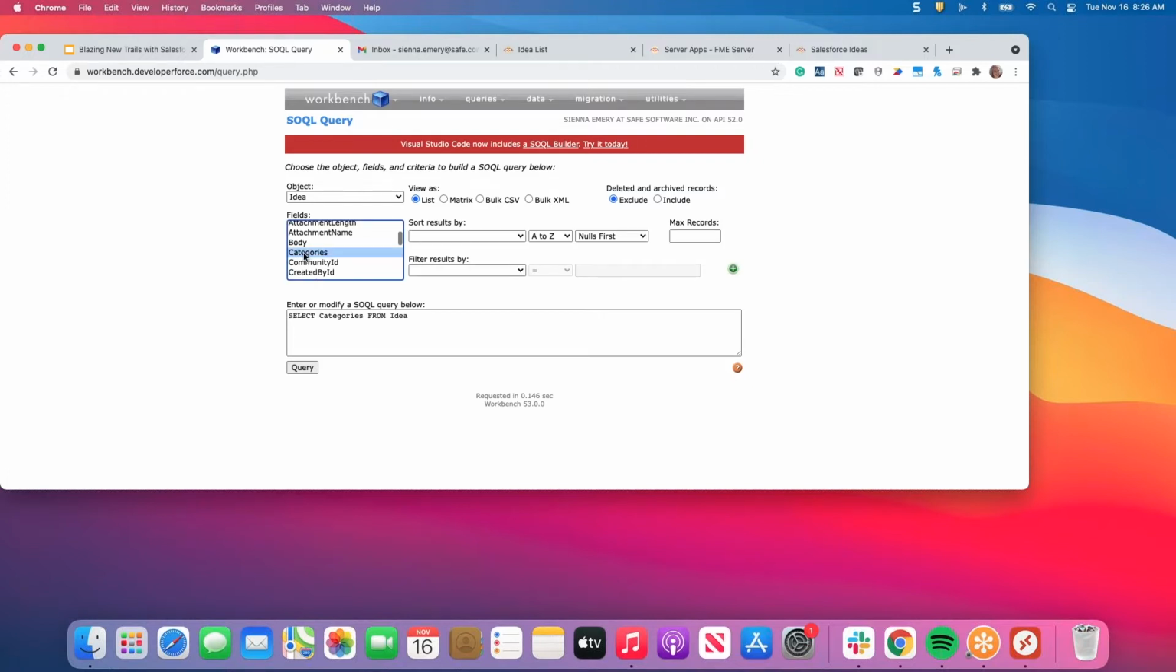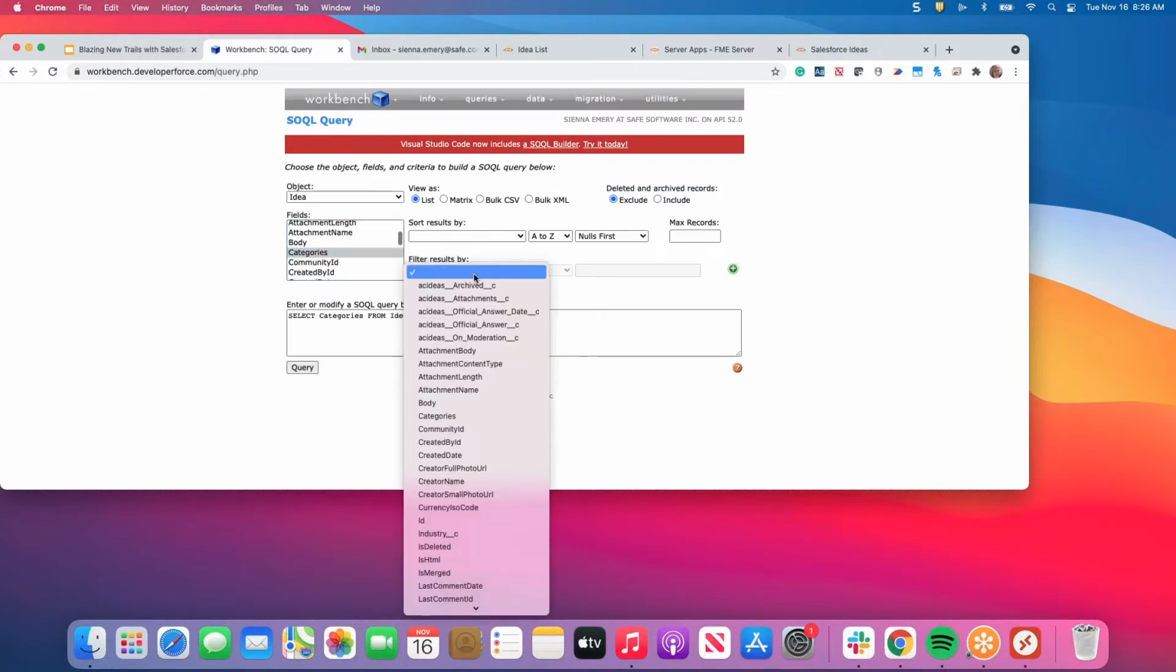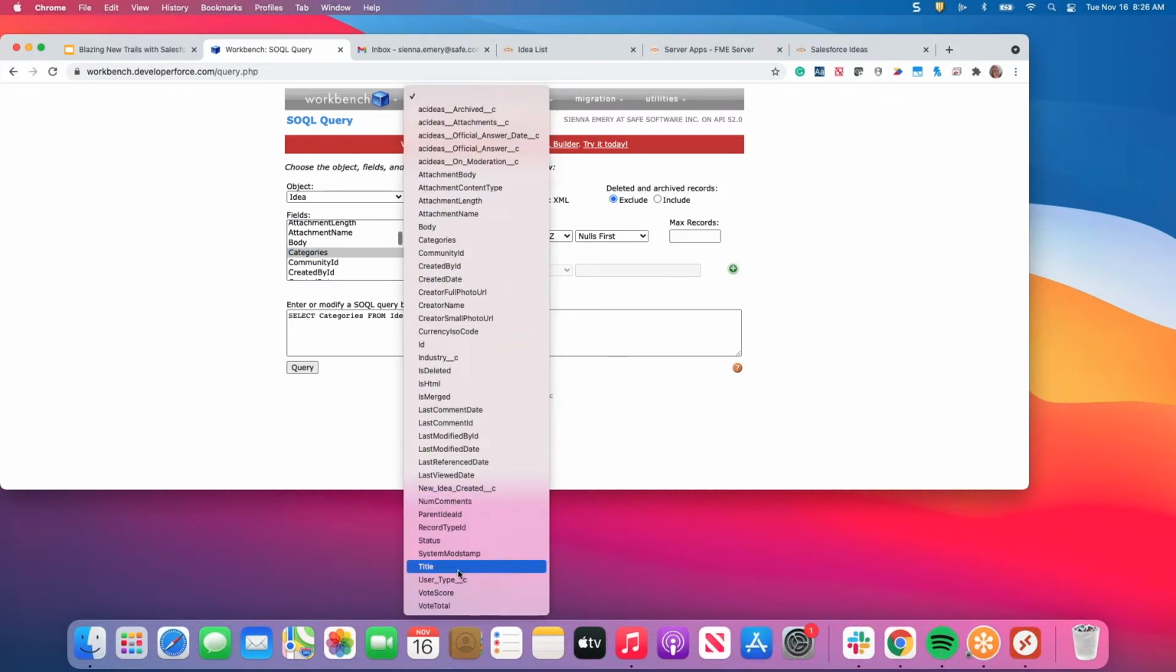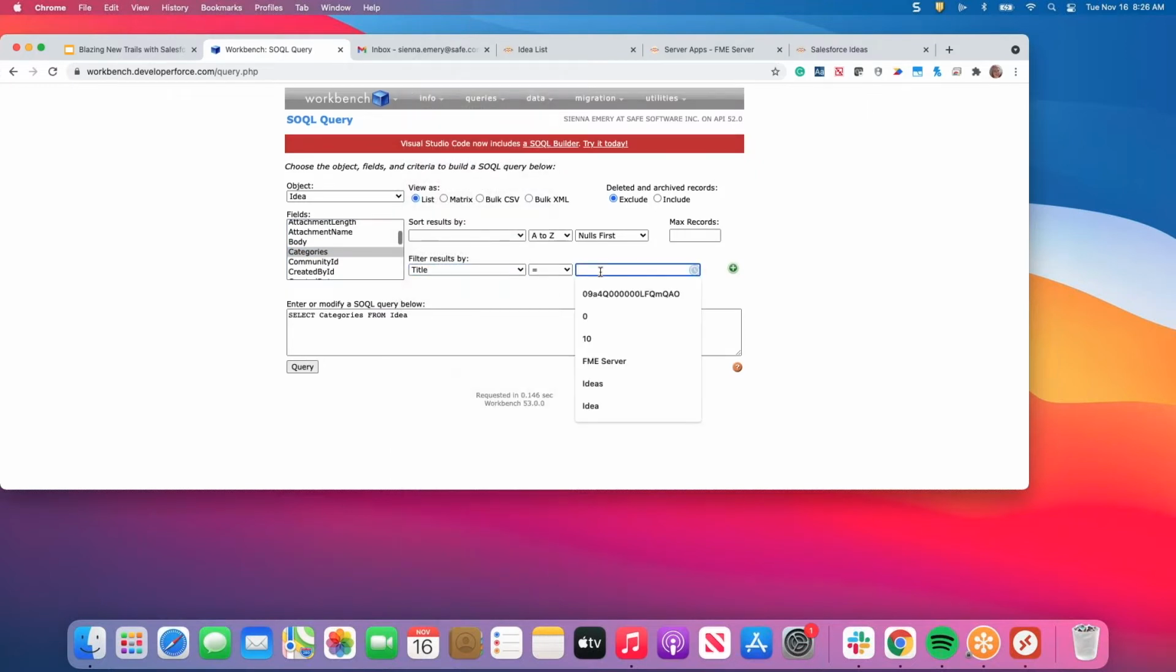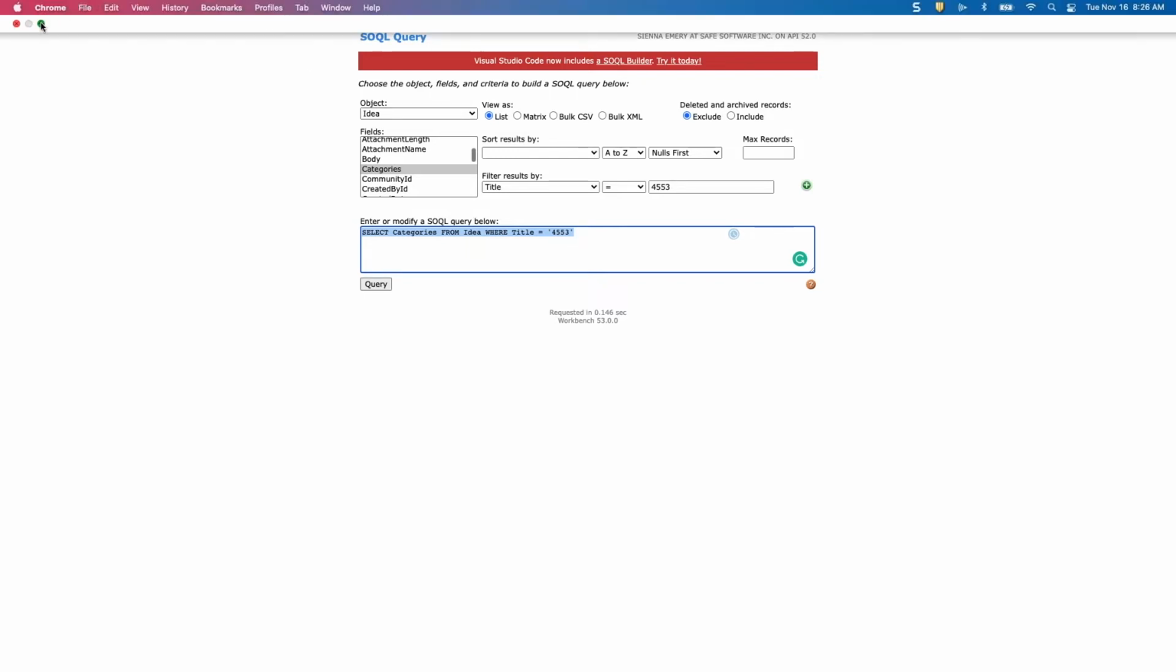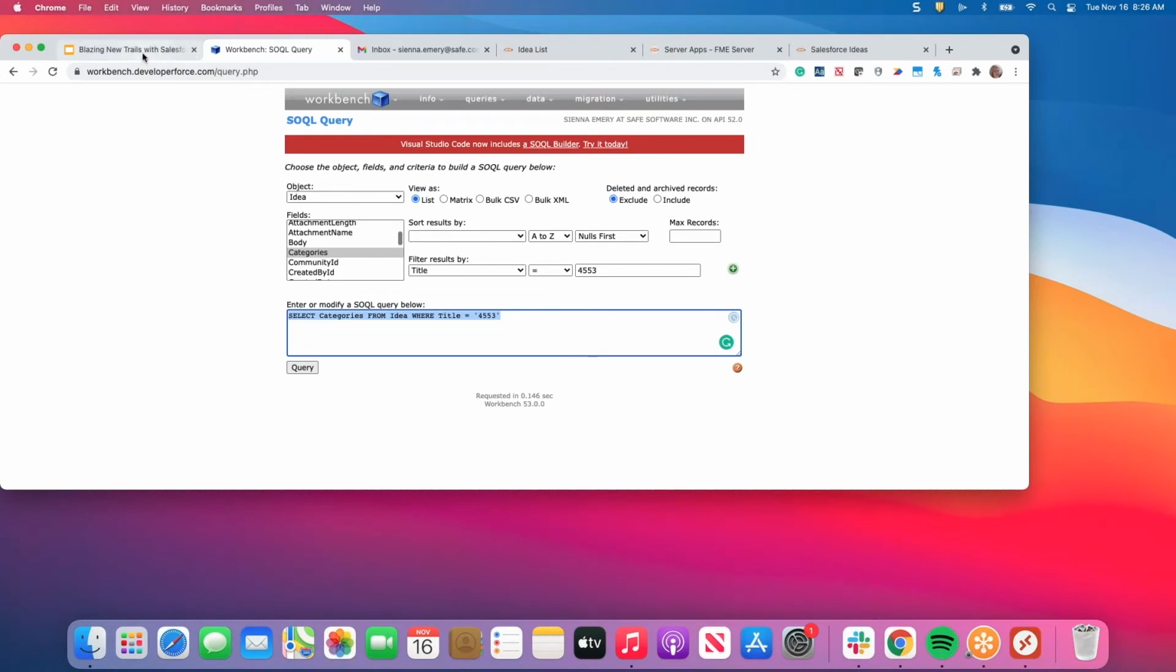So I can select categories from ideas, I can filter them by anything. So let's say I want to select the category and select a title here. I can do so, and it's going to create this SOQL query for me. So that's just a very simple way to get started, and you can select this query. This one would fail because there's no idea with the title of 4553, but you get the idea. It's a way to manually build your queries for you.